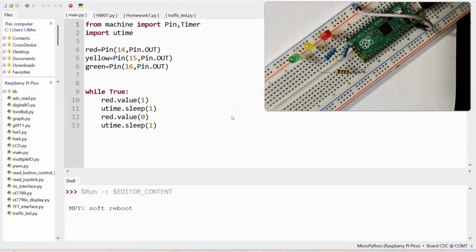Now here you go. You can see the red LED is blinking at 1 second. So here is the problem with this sleep function. While the sleep is executing, the code stops responding to the outside world. It cannot take any input or give any output. So this is a big problem for this case.